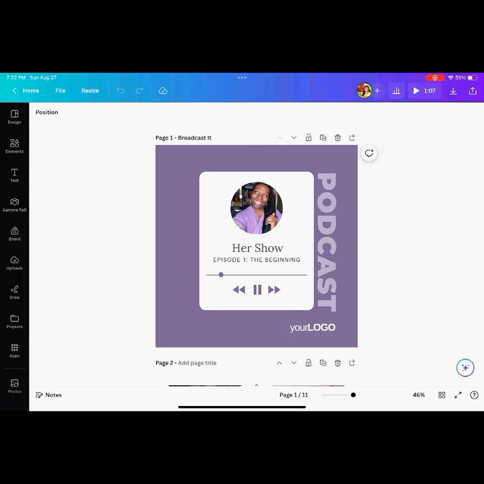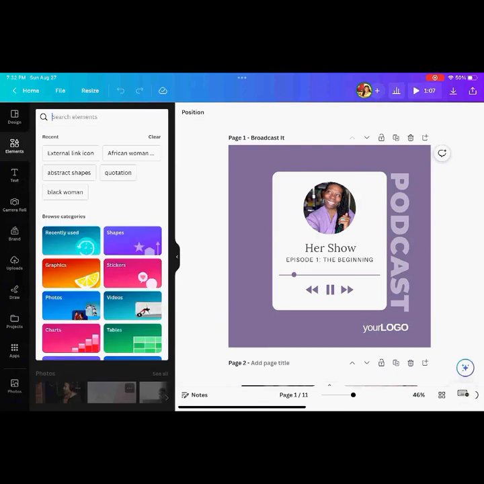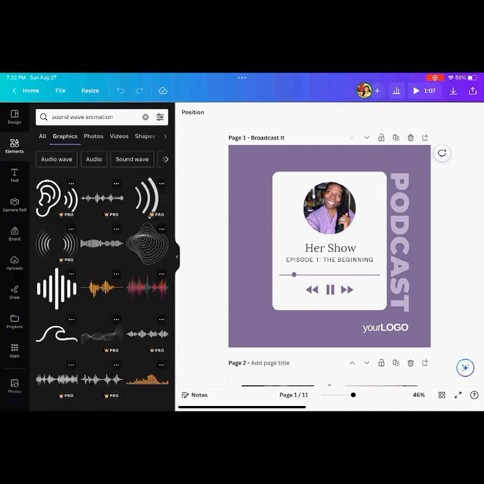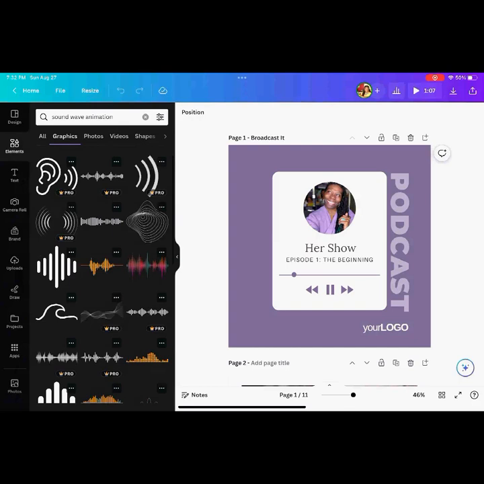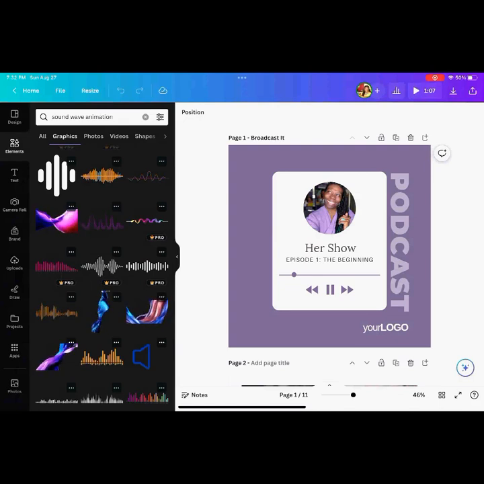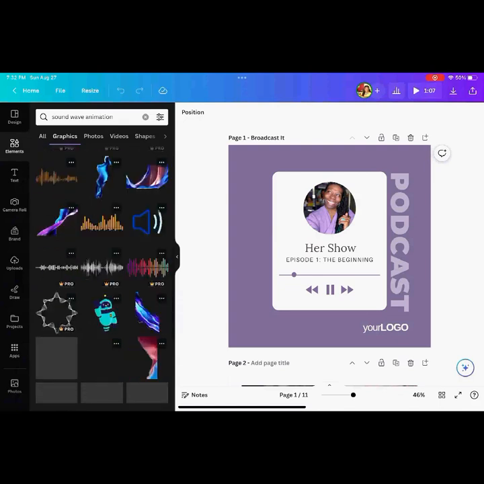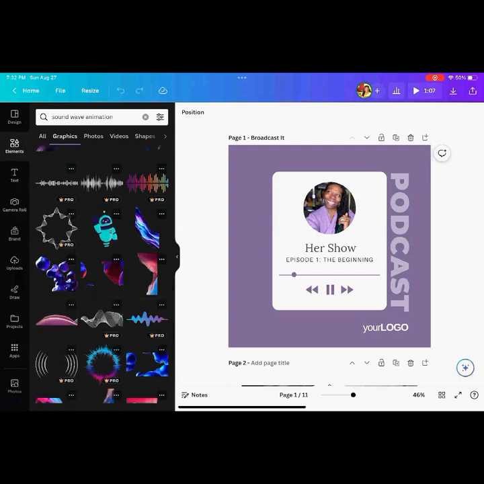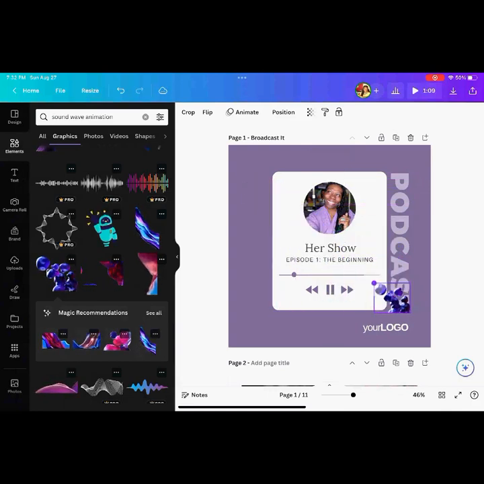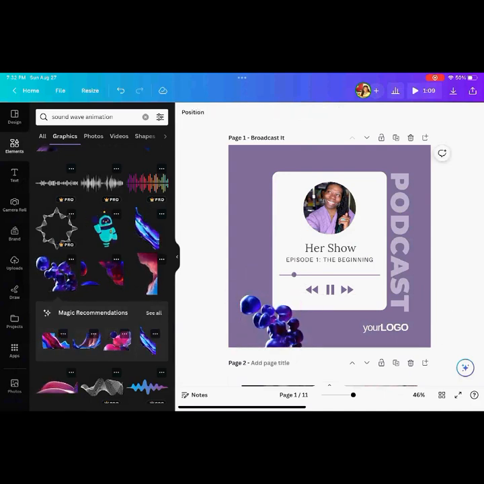If you go over to Elements and you look for sound wave animation, you see all. Some of them do not move and some of them do. Like you see that? That one right there does move. I don't think I've ever used those. Honestly, I tend to use the ones that are really just simple. So, oops, see, I don't know what's going on. Even though that's kind of cool, I don't know if I would necessarily use something like that in my video, but it is kind of cool.